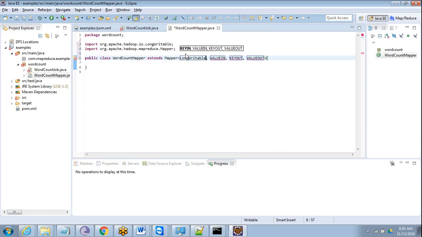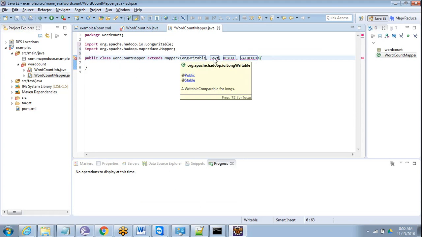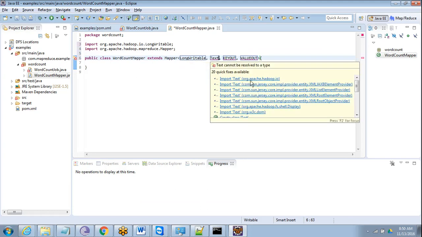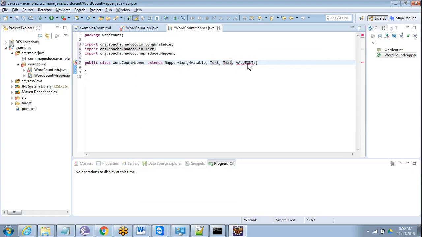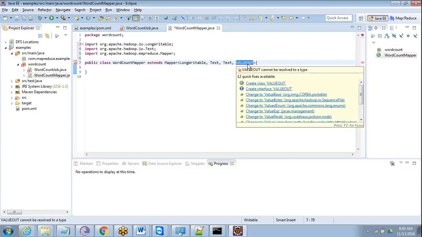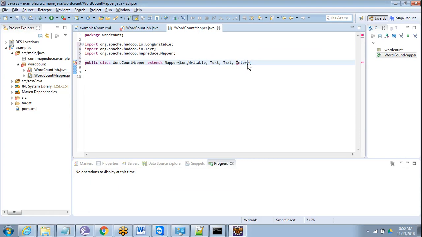Our output, so input key-value pair: input key is LongWritable, input value is Text, just import it. Output key would be Text, and output value would be IntWritable, because it will give us a count, IntWritable.